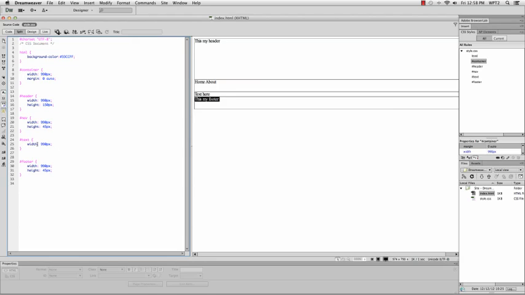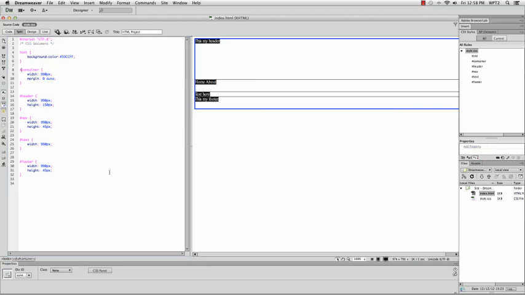I don't want to set a height because if I set a height, it will not automatically scroll with each page. So I leave that height off of that. And then I set my footer up at 990 and height at 45 also. But like I said, if you wanted to change these, make them bigger or smaller, you would just come in here and change the size.